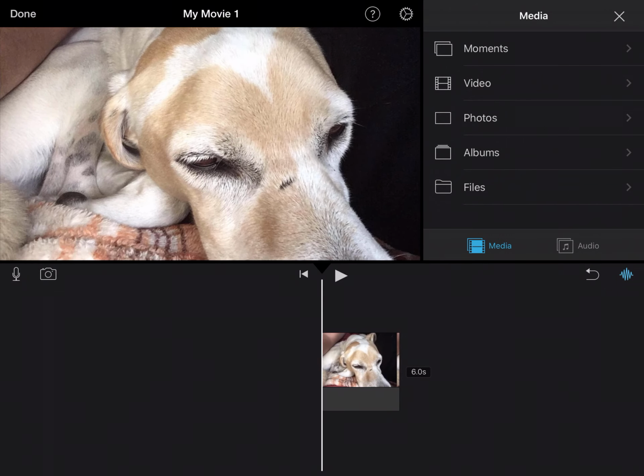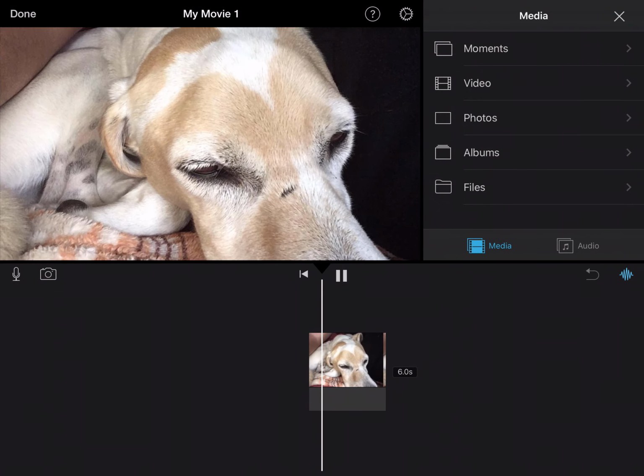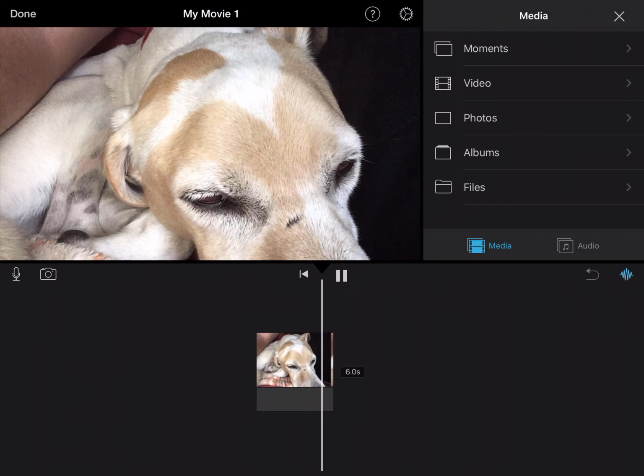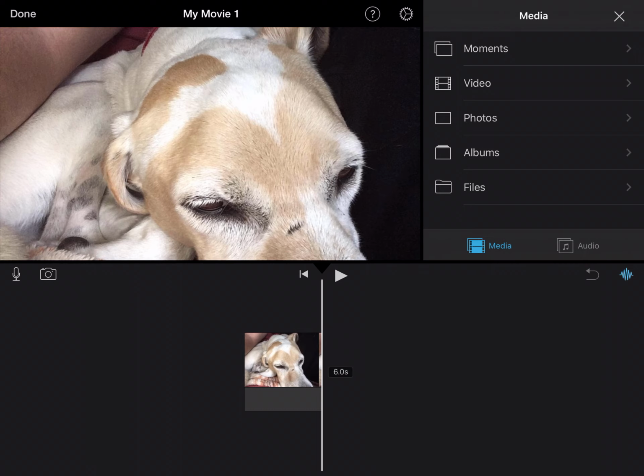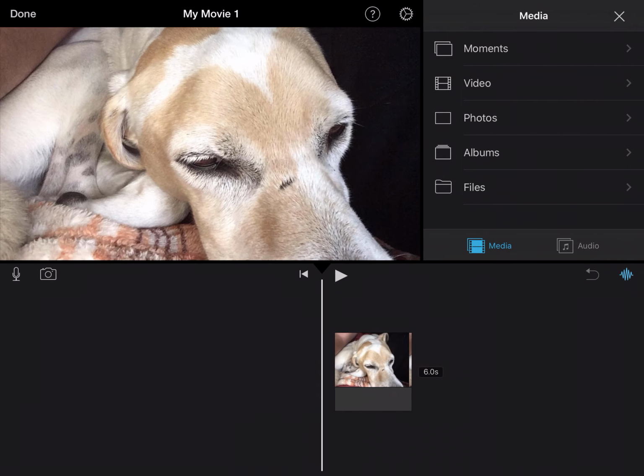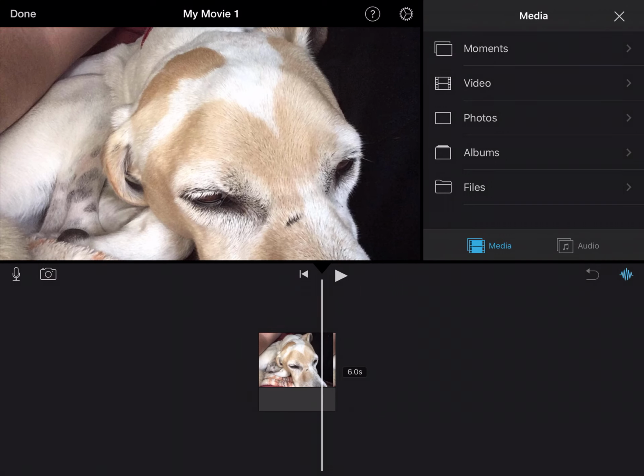So now I've taken that photo and that's given me 6 seconds worth of content, which is nice. At the moment that picture is moving as the image goes, and I can scroll through the video just by pushing my finger down on this timeline area at the bottom and moving left to right.